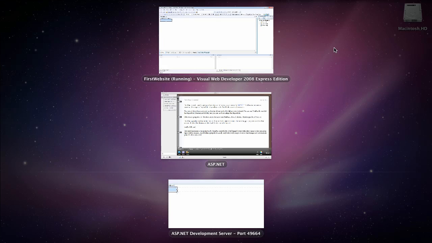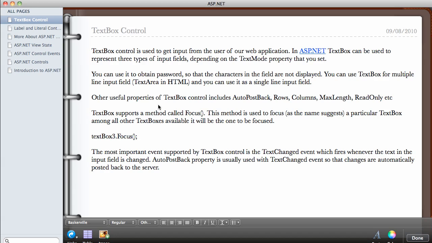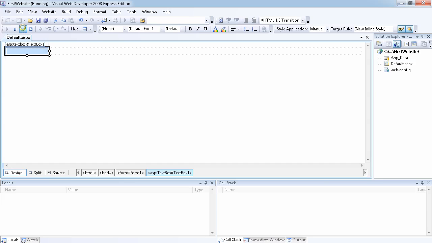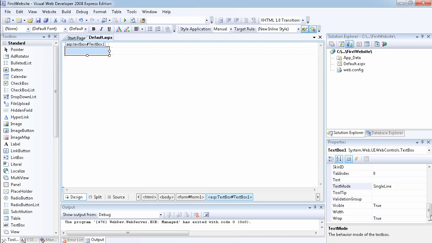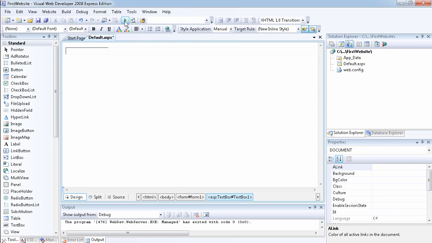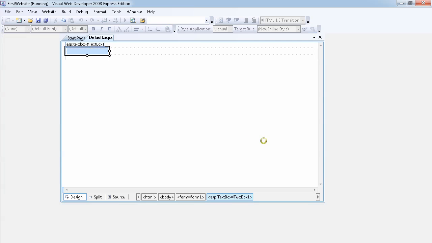And another property that I was talking about. I've talked about the AutoPostBack, the rows, the columns, the max length, and the read only. I think it's time to do that as well. So let me set the property of the read only to be true. If we set the read only to true, that means we will not be able to type inside of our text box, so it will actually be useless, because we can only read.